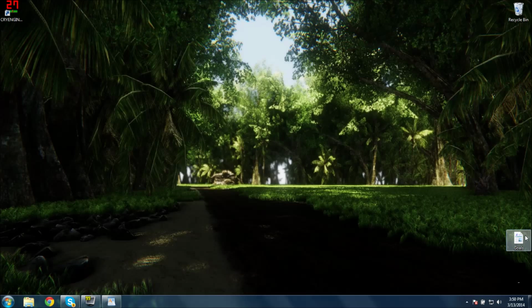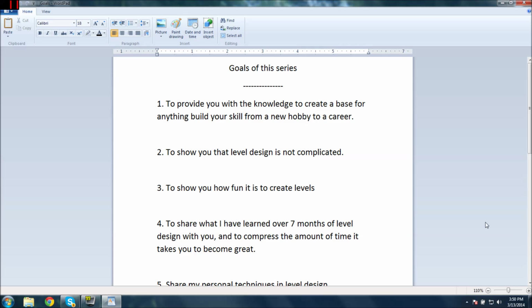So let me show you the goals. The goals of this series, number 1, is to provide you with the knowledge to create a base for building anything from a hobby to a career. So maybe you just think it's fun to do this, but you have a career in mind. This is just a hobby, that's fine. Or if you're like me and you want to build a career out of this, then that's also something that you can learn off this. The art is what we're going to be focusing on. No asset creation, just the basics.